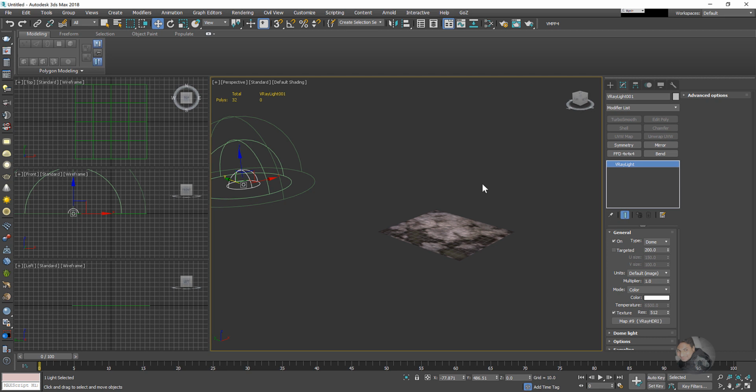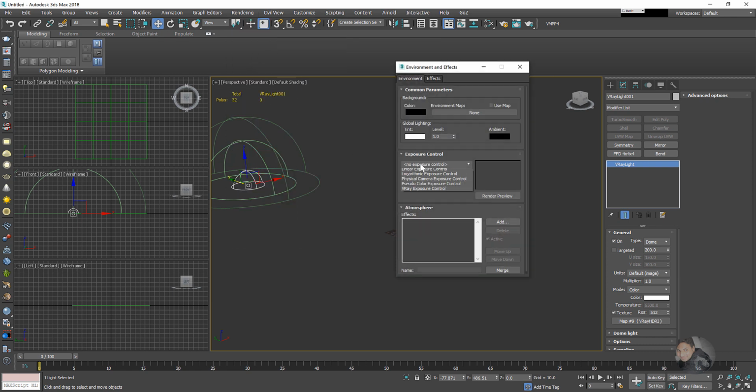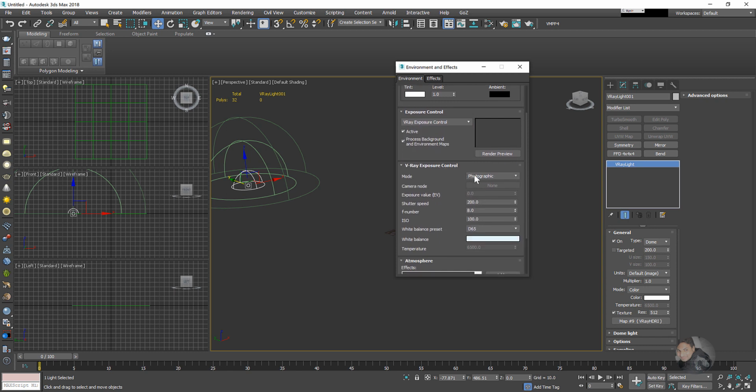And we need to make sure our exposure value. In order to go to exposure value, you can go to rendering, and you have environment or exposure control. Both are the same controllers, or you can hit the 8 key, which is the shortcut. So just click over here and make sure my exposure is Vray exposure control. I generally don't use the photographic. I'm going to stick with EV, and this value actually works like this.